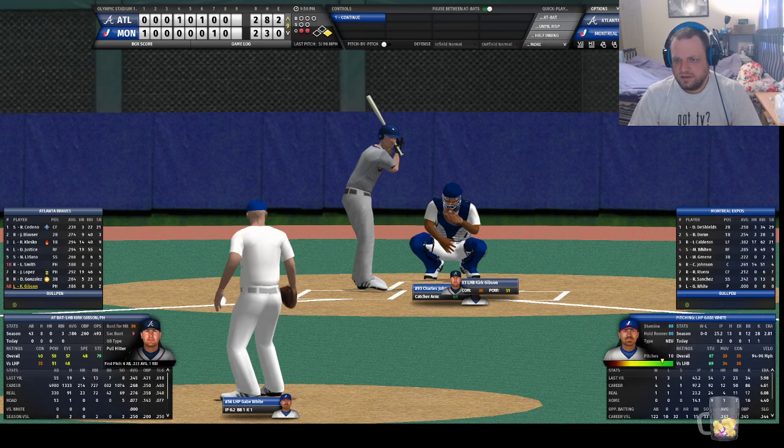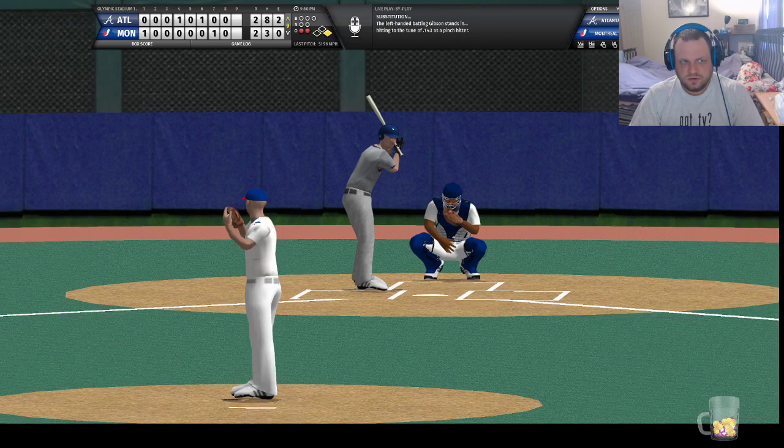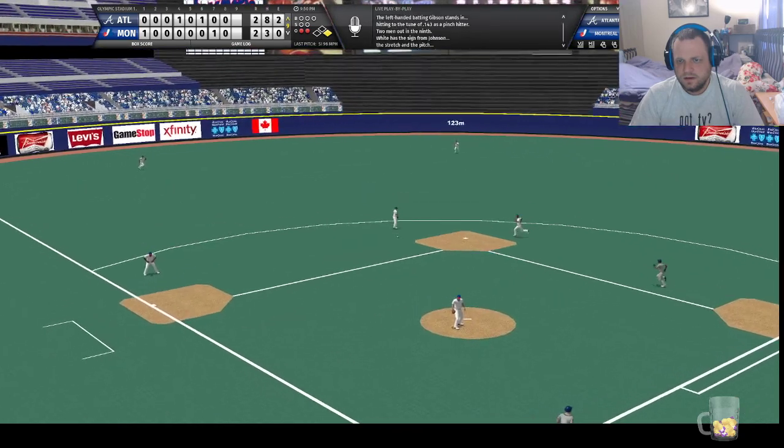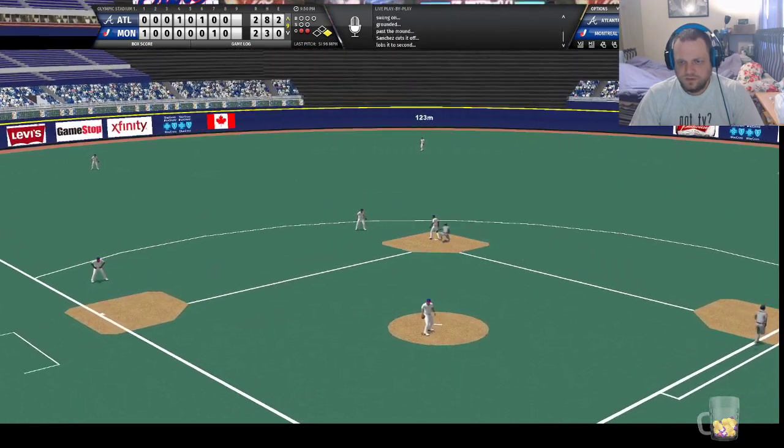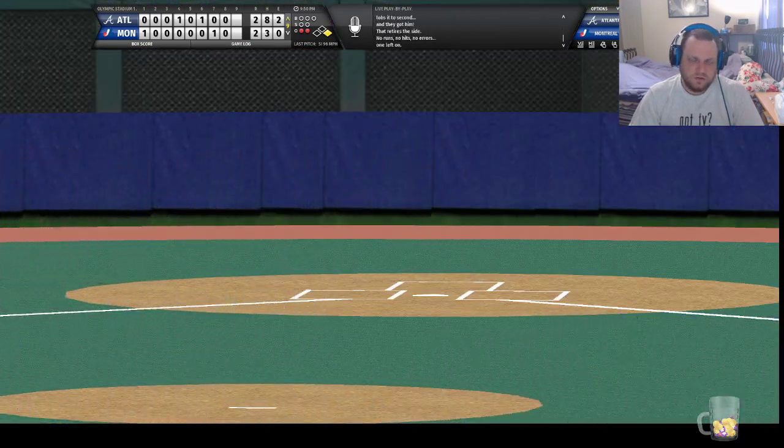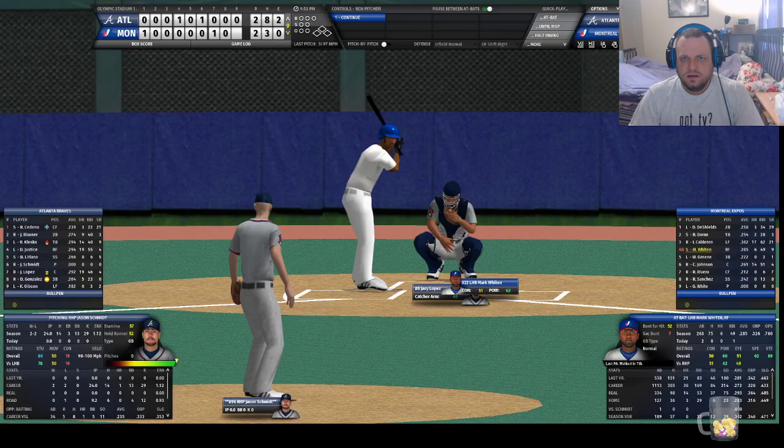And now Kirk Gibson is going to be the pinch hitter for the Braves. No count on Kirk Gibson. Grounds it to short. We go to second base with it, and we get out of the jam. Well, it's not really a jam. We get out of the inning. Alright, so we are still tied at 2.